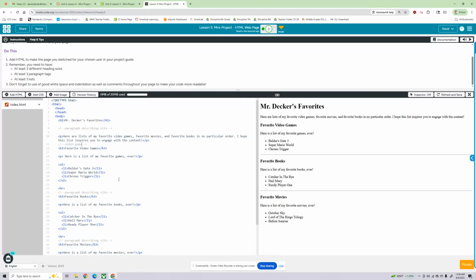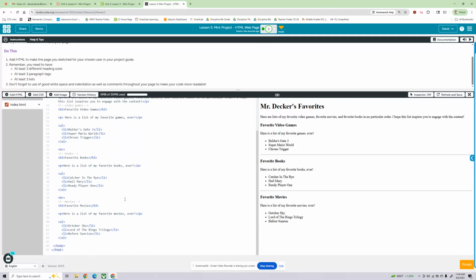And then the next job, obviously these are not each paragraphs describing the site. I'm just going to put video games here. I'm going to put books and movies. And the comment tags would have been more helpful had I not made an outline for the website as a project plan prior. Because I did, they weren't as necessary, but we're going for meeting this rubric. All right, one more heading.